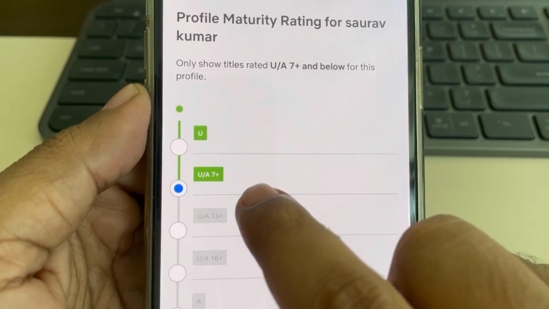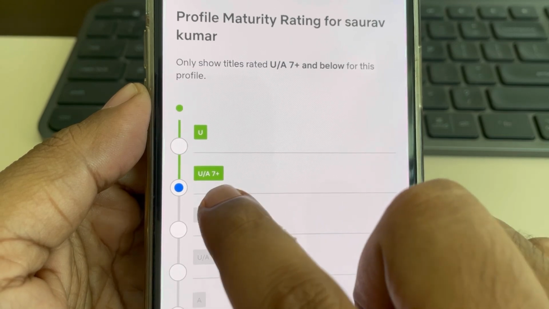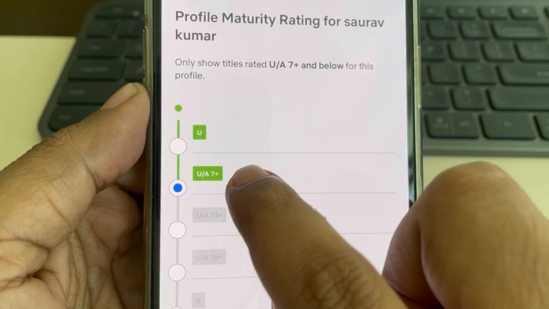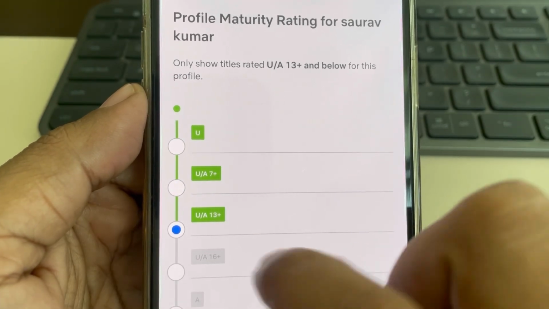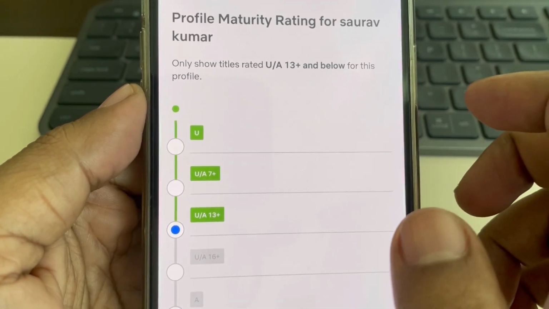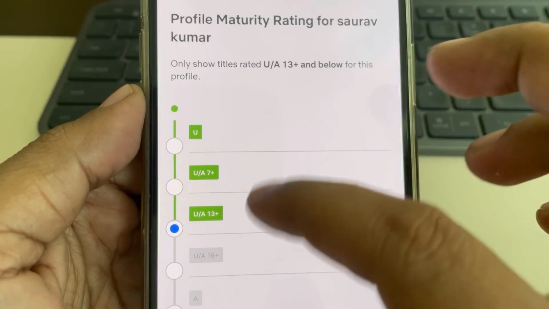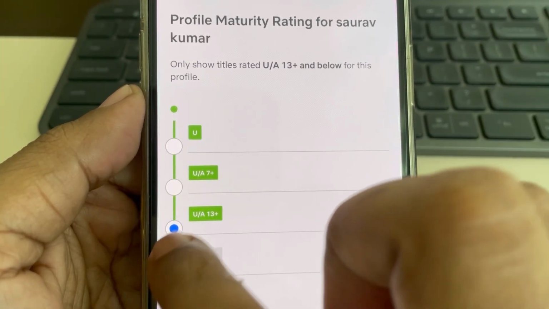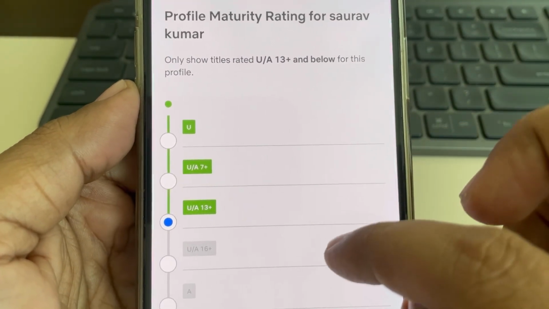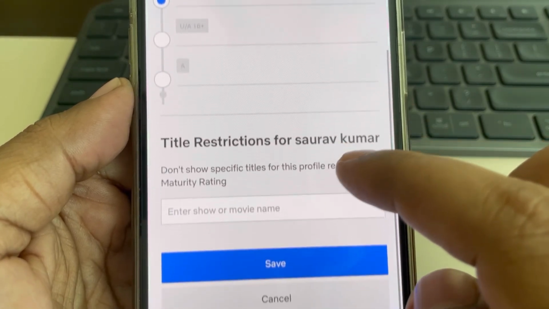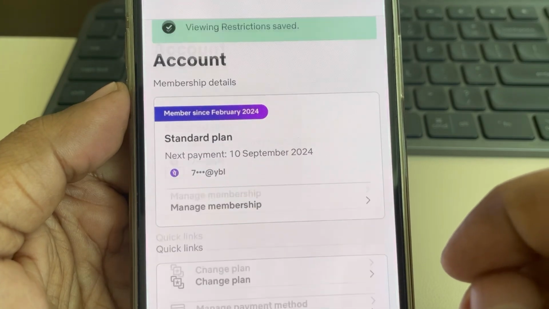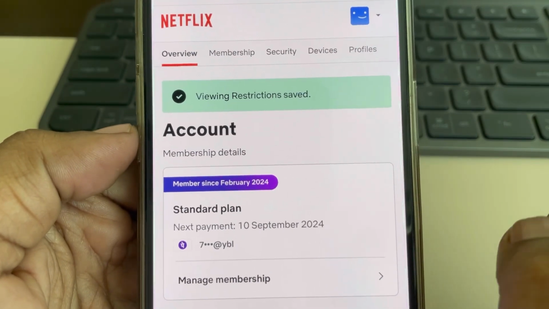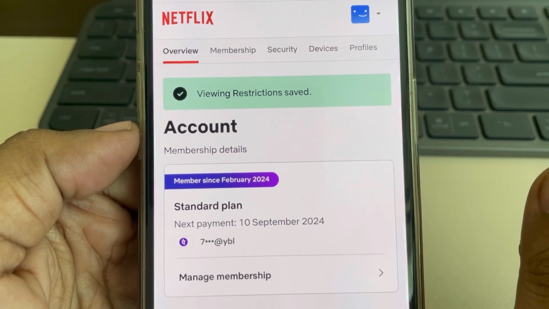Okay, so let's say you want your kid to view only 7+ videos without a password, then select this. Now let's say you want to allow them up to 13+ only, then you should select it. Okay, now once you have done it, tap on save, and now the viewing restrictions will be saved.